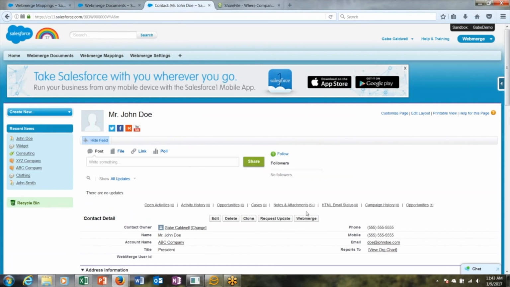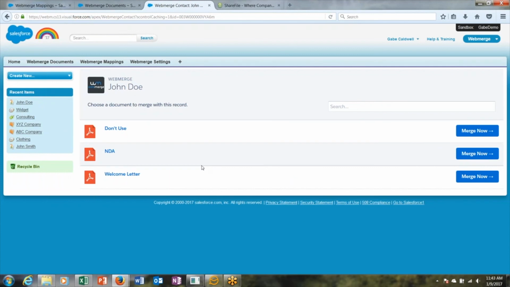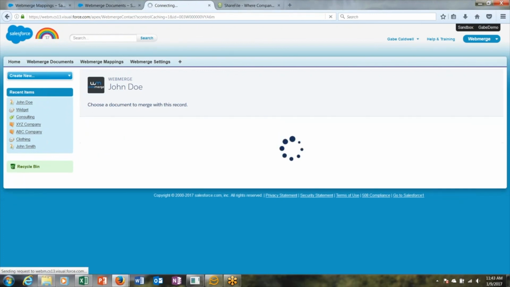So if we want to create a welcome letter and send it over to John Doe and have it saved within your ShareFile account, click the WebMerge button, and it'll pull up any available template that we've tied over to our contact object within Salesforce. You can see welcome letter is an available option here. We'll click the Merge Now button.